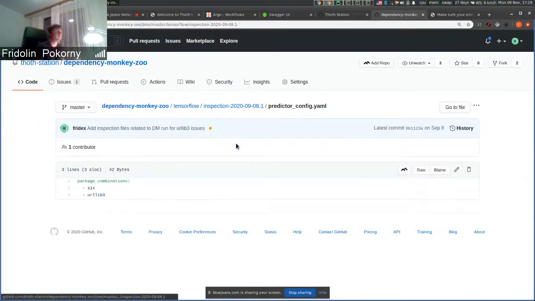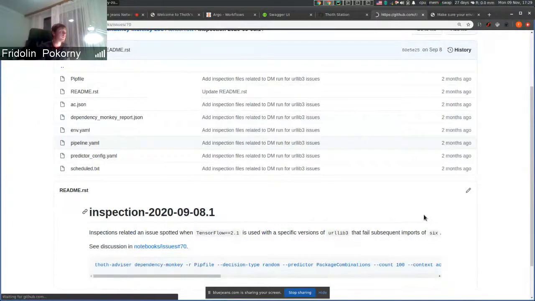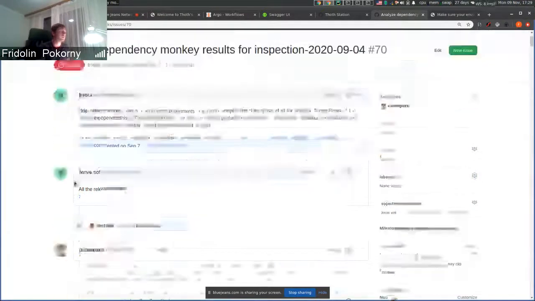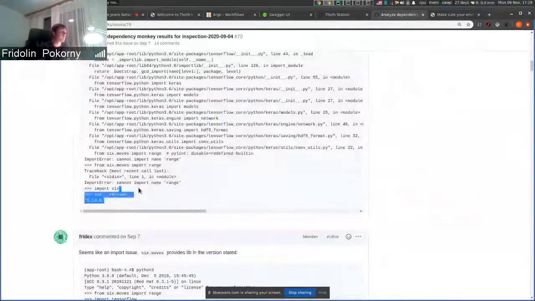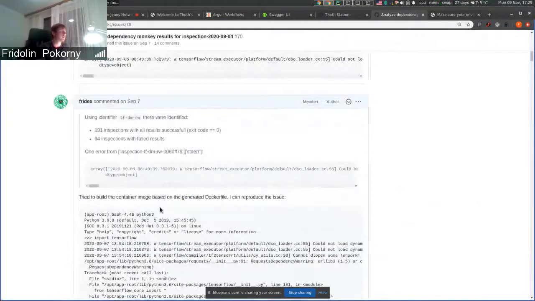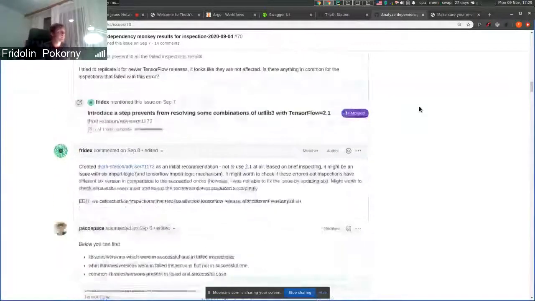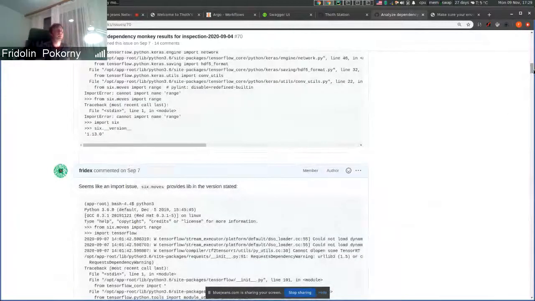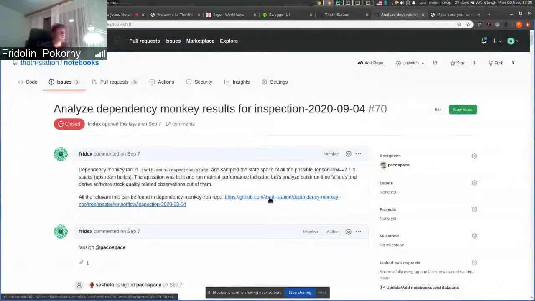And this particular inspection was used to get information about issues in the TensorFlow stack, which led to import errors where different combinations of six and urllib3 caused issues. So this was the observation that Francesco wrote an article about on the developers portal, so you can find it also there.